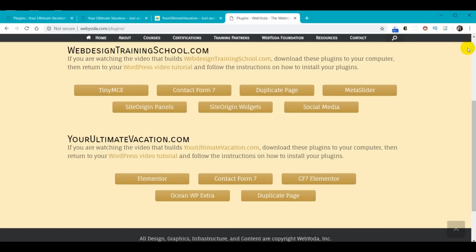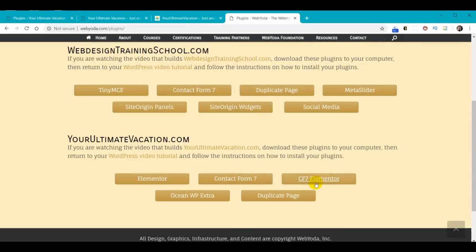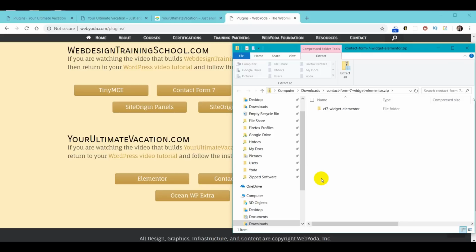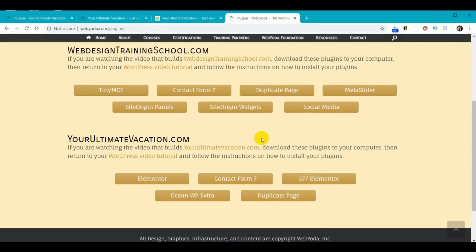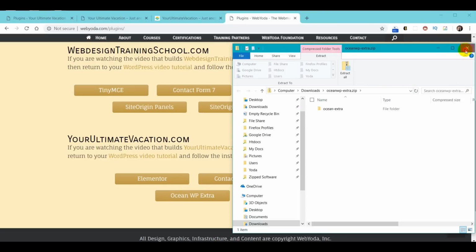The second plugin is Contact Form 7. Now, Contact Form 7 is the most popular contact form plugin for WordPress. It allows us to build the contact forms where we can send information from our website to us from the users. The third is CF7 Elementor, and this allows the Contact Form 7 to work inside the Elementor environment. The fourth is Ocean WP Extra, and these are extra plugins that work well with the theme that we installed.